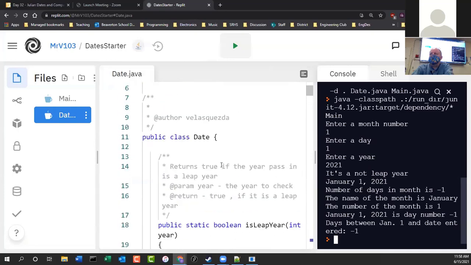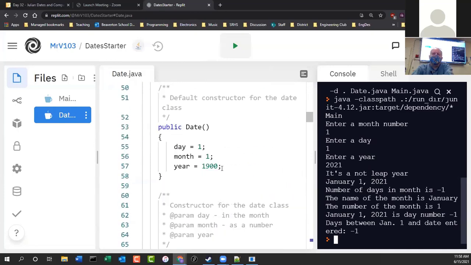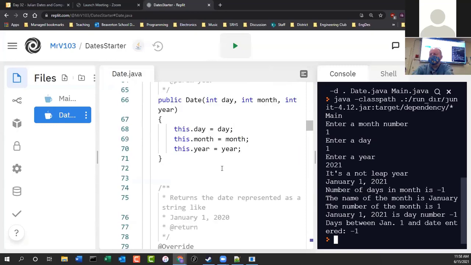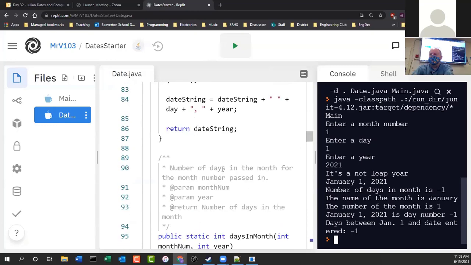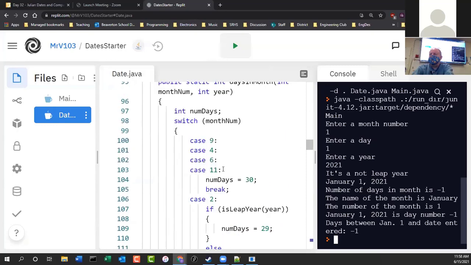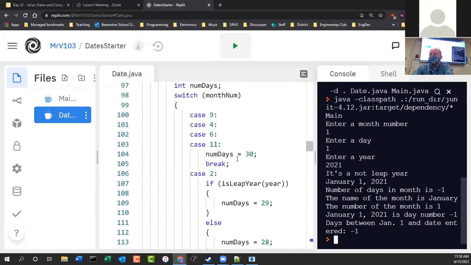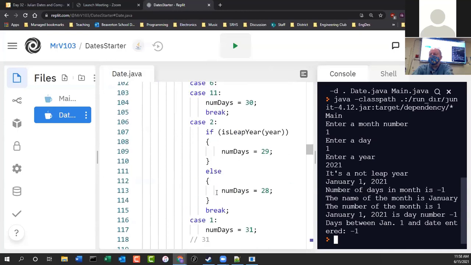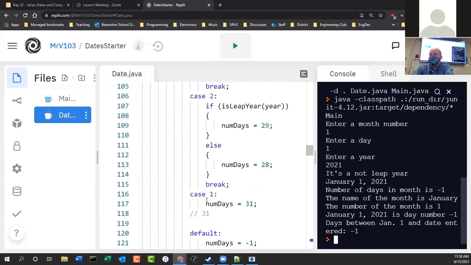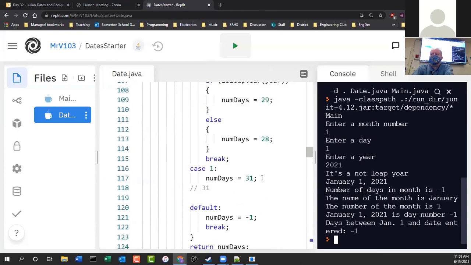It's hard doing this without a debugger too. Usually you have a debugger, which is a lot easier way to find problems. Here's days in months. Here we break. That's 30. Here we break. Here's case 1. We didn't say break. The same problem. Okay? It flowed into default, and then our numbers are wrong.